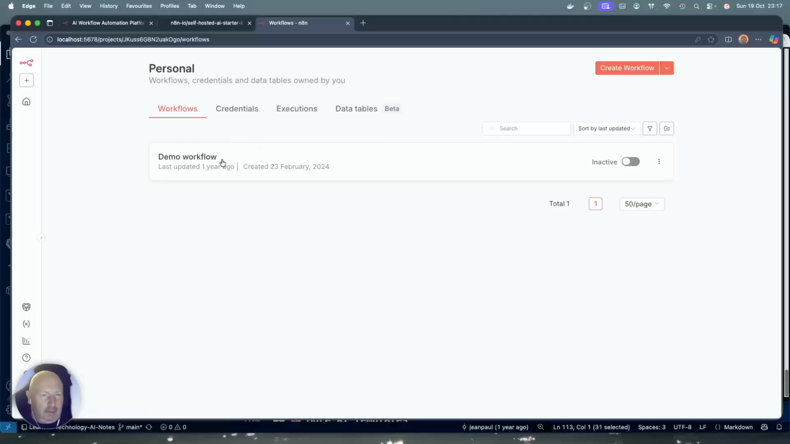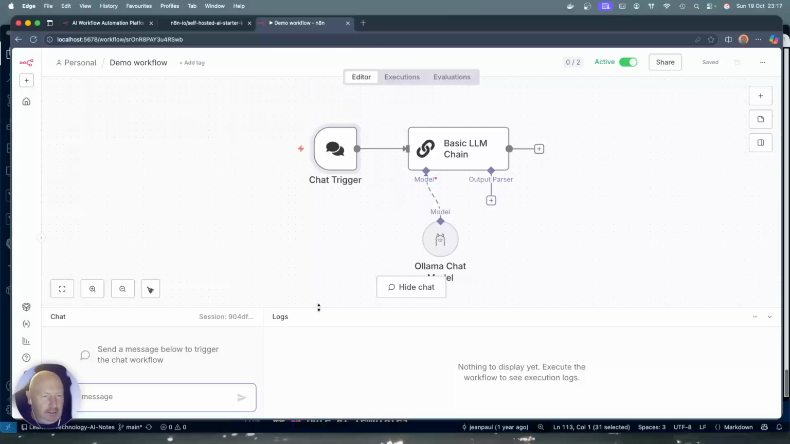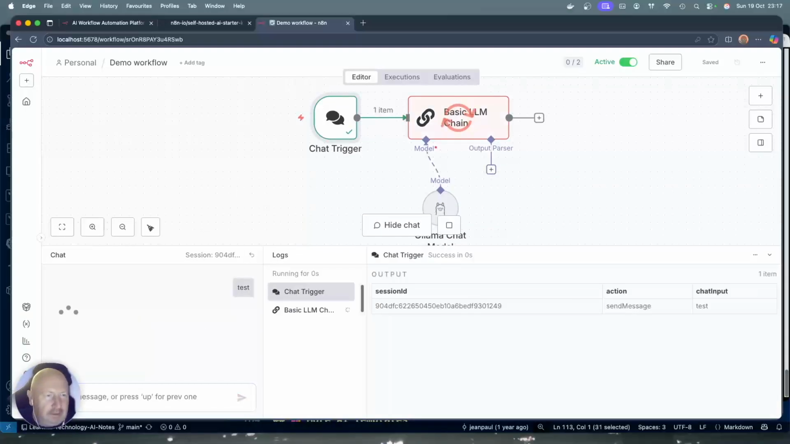But I'll go back to the demo workflow that's included here. You can go in here and make it active and inactive, and all this sort of stuff. One thing you can see is there's a model here. So if I open the chat window here, I can just type in test, and you can see that my workflow is running here.